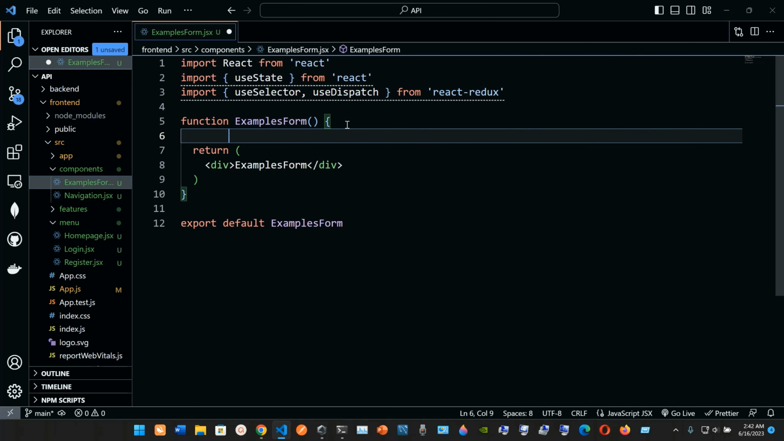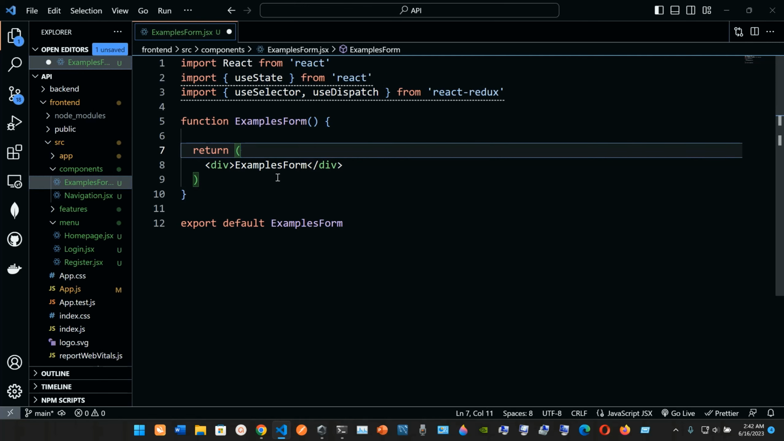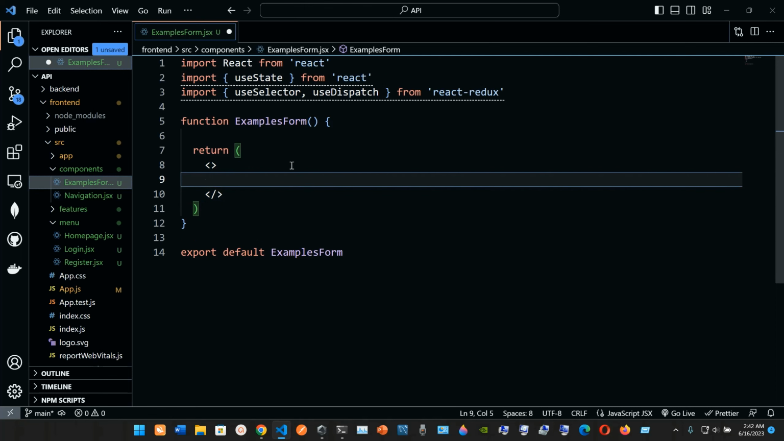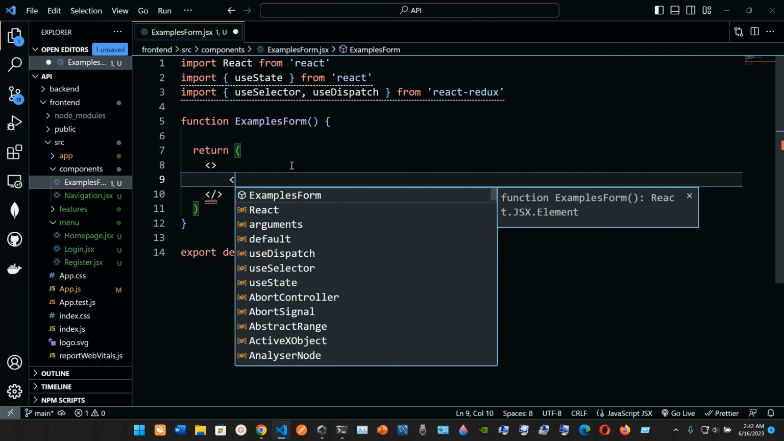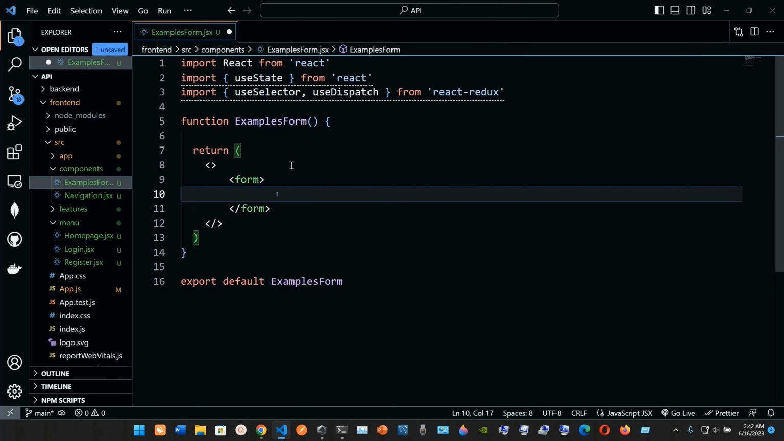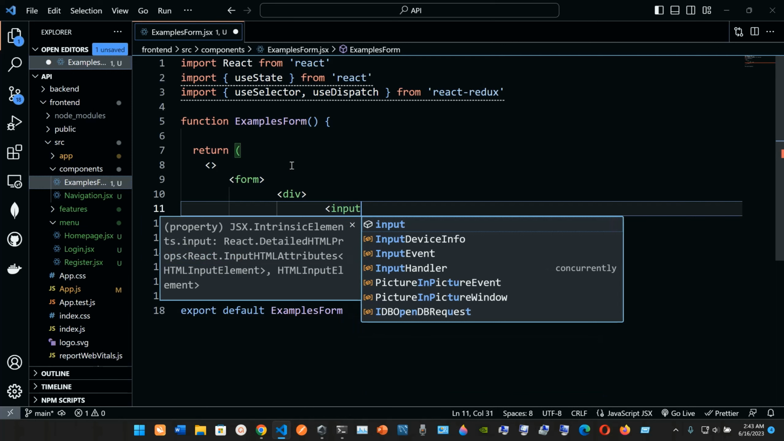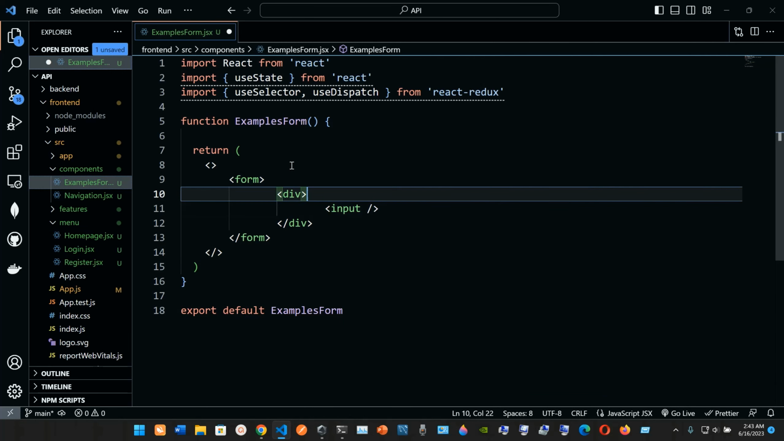Okay, so inside of the return, let's make this one an empty fragment, like that. Inside of this empty fragment we are gonna have a form, and inside of this form we are gonna have a div. Inside of this div we are gonna have our input, so input space slash and then angle bracket.